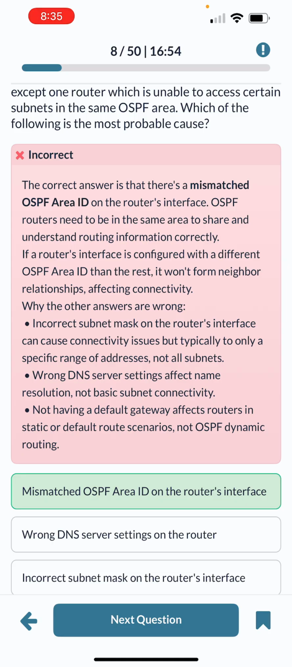OSPF routers need to be in the same area to share and understand routing information correctly. If a router's interface is configured with a different OSPF area ID, it won't form a neighbor relationship, affecting connectivity.